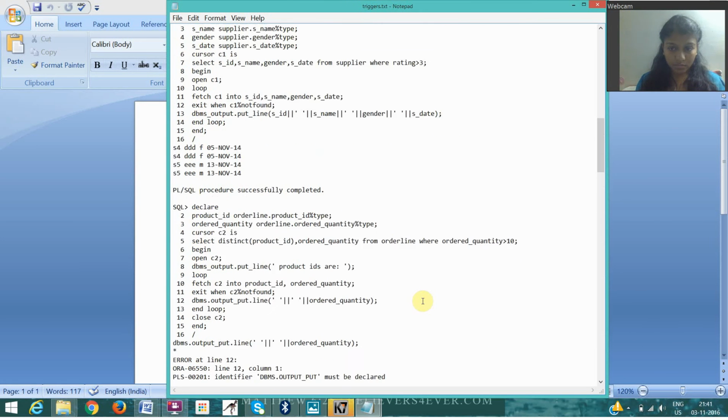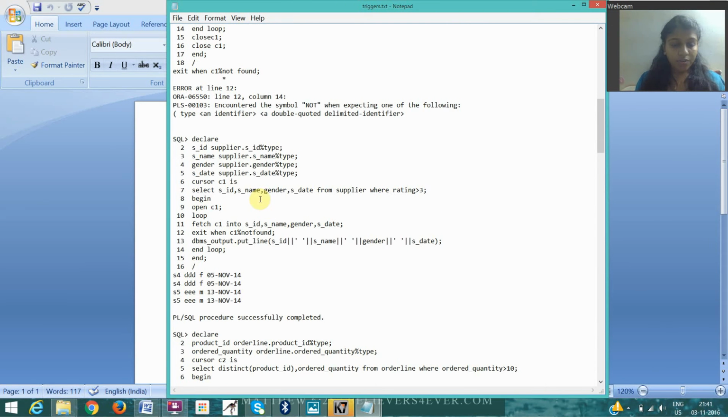For that, again I must do it using a cursor. So I'm just going to input the value of the supplier's ID into this SID variable. Similarly, like how I explained in the fourth question, here the supplier.sid will retrieve that value and it will be put into this SID. And similarly I have done it for SID, sname, gender and sdate.